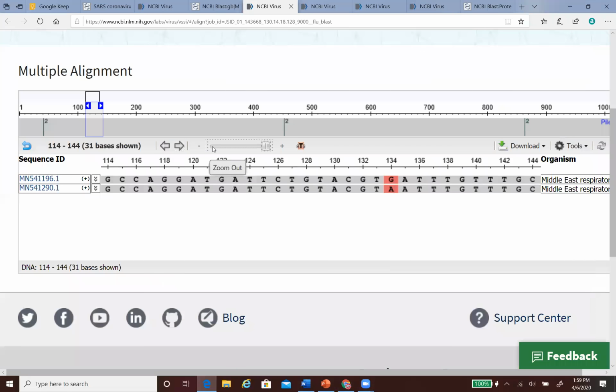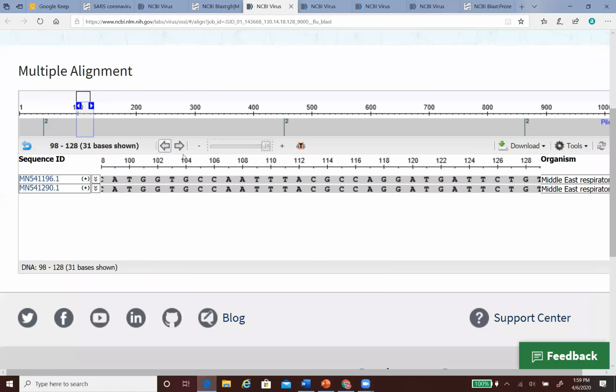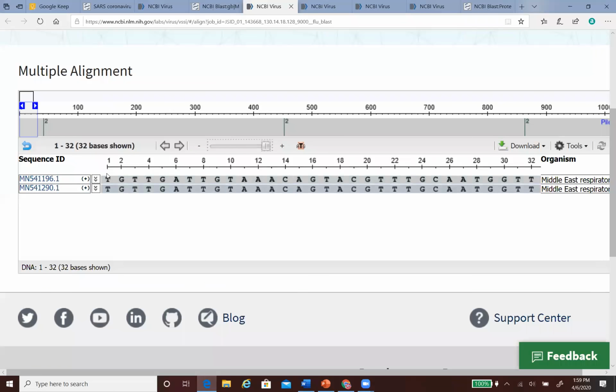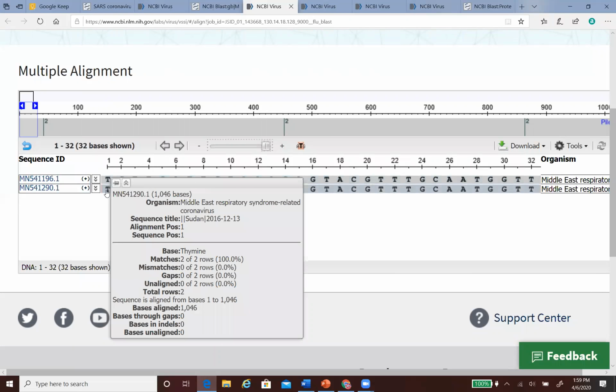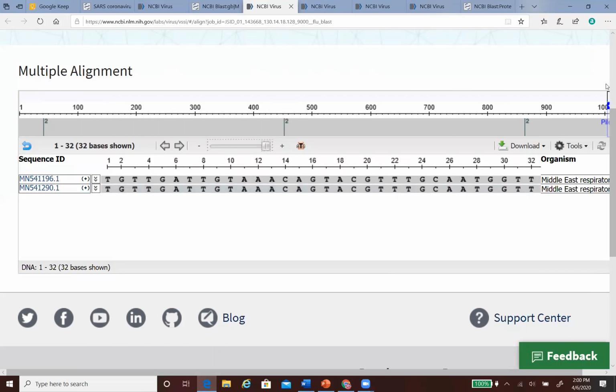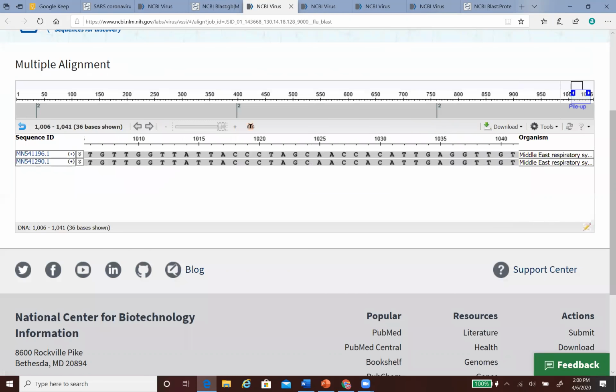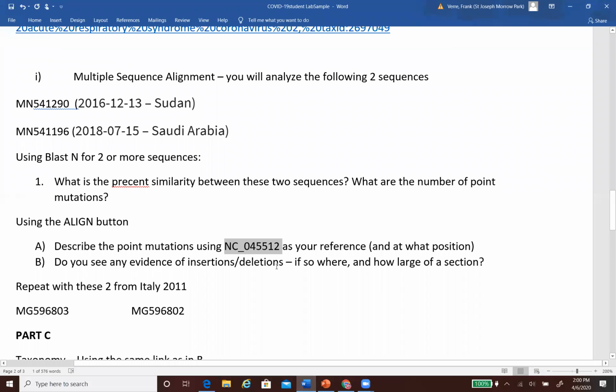What that means is, if I scroll all the way to the beginning, you'll notice that they line up. Here's position one, there's position one, no problem. If I go all the way to the end of my sample, you'll notice that they line up at the end too. So let me zoom in. Okay, this is the end of my sample. If your virus does have an insertion or deletion, one of the viruses will be shorter, and the other one will therefore be longer. So they're not gonna perfectly overlap at the ends. In this case, this virus does not have that. So for this question, you would say no, there are no insertions and deletions at this point.